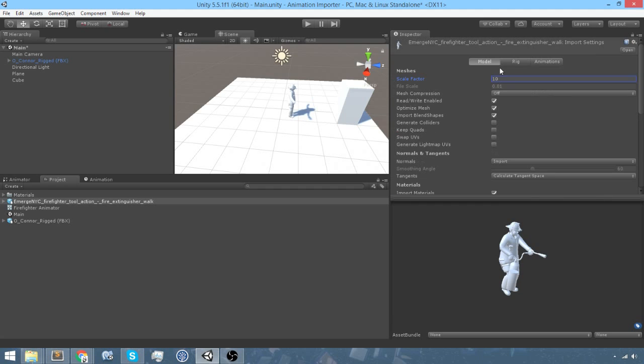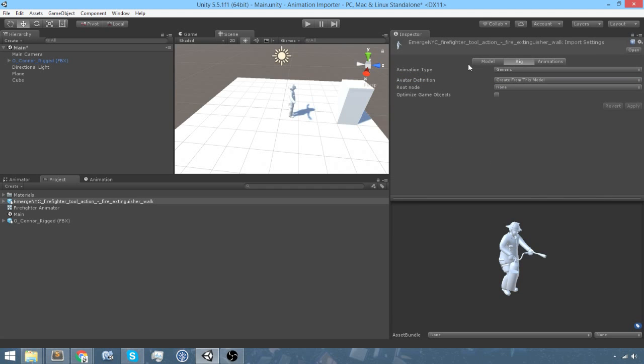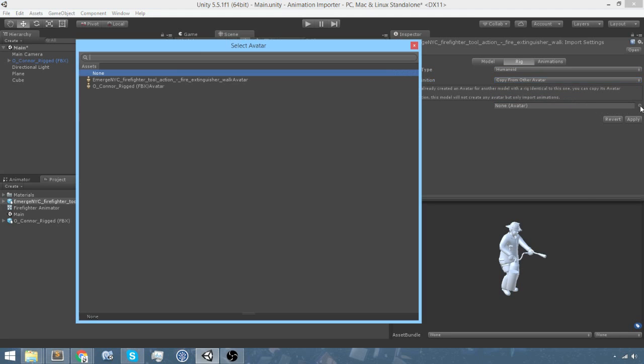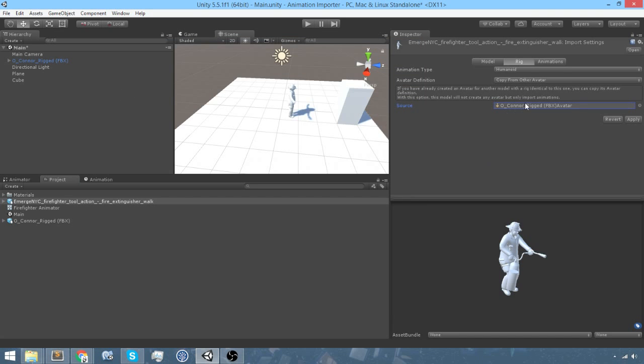It solves a lot of problems. Then we go over to the rig and say that this is actually a humanoid rig. We set that up. So he's going to be using an avatar definition that the rig has defined, which was this guy right here. And the reason why we do this is because whenever you bring animations into Unity, Unity needs a reference point to know how to bend each joint every which way.